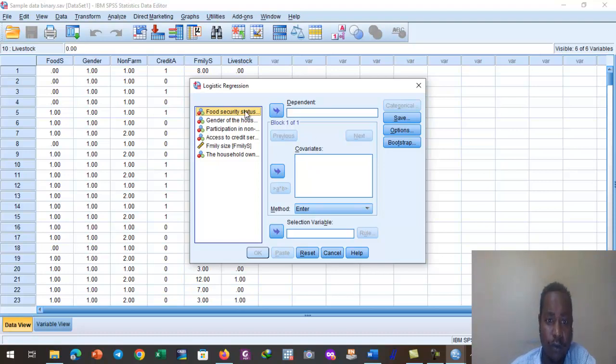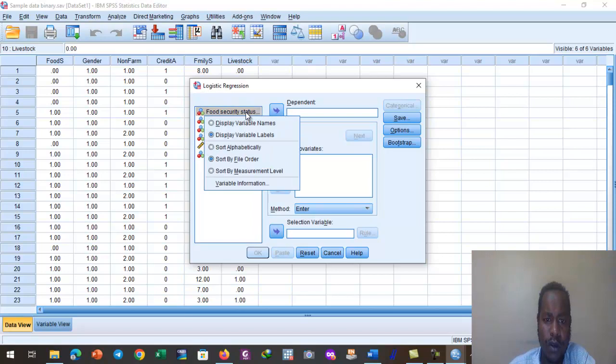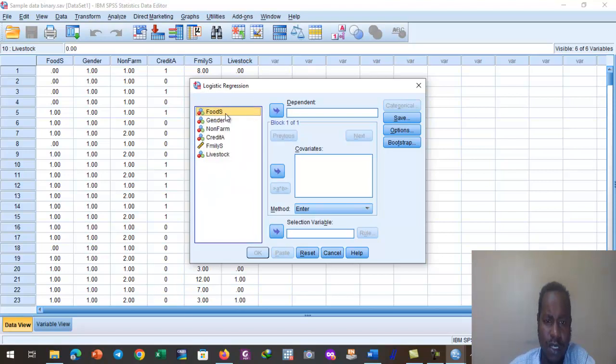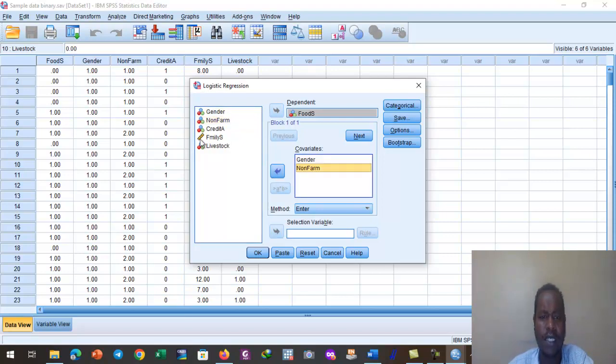Therefore, the dependent variable is food security. We have to move it, so let us display the variable names. Food security. Let us move it to the dependent variable box. Then gender is a covariate; move it to the covariates. Household participation in non-farm activities is another covariate. Credit access is another covariate, and the family size is another independent variable, and livestock ownership is another independent variable. Therefore we have 5 independent variables.